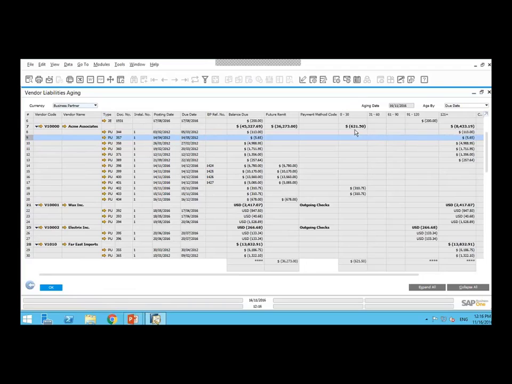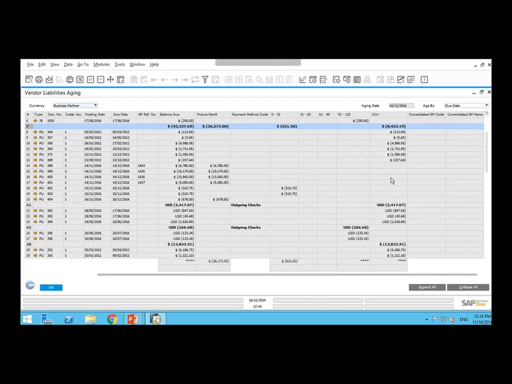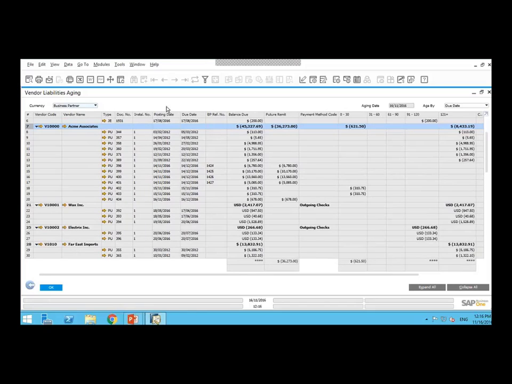So 0 to 30 days. For Acme, I've got $621.50 outstanding. Nothing in the 31 to 60-day bucket, 61 to 90-day bucket, or 91 to 120 bucket. I'm clear, but I've got $8,433.19 outstanding. That is 121 days old or more. So I'm guessing that's probably all these ones from 2012, right? So maybe I should pay them. So again, just a nice way to get an idea of what's outstanding.